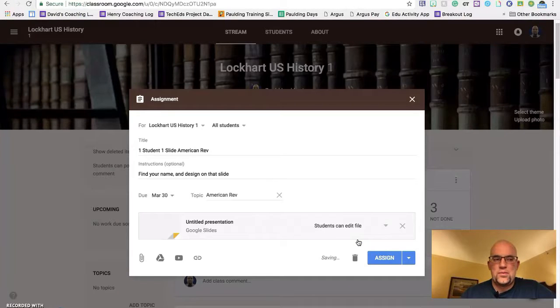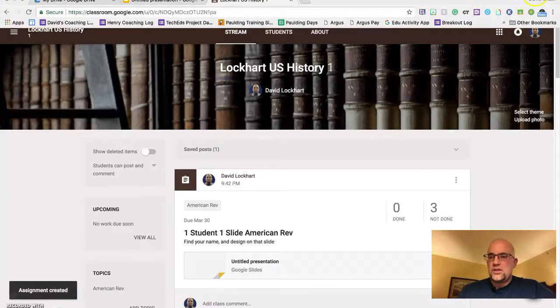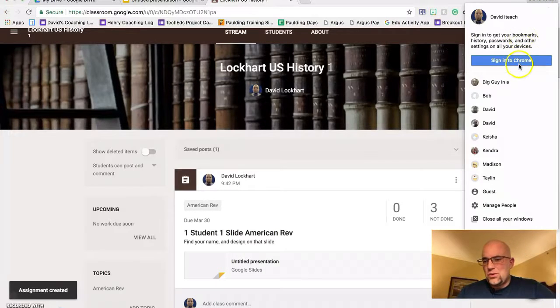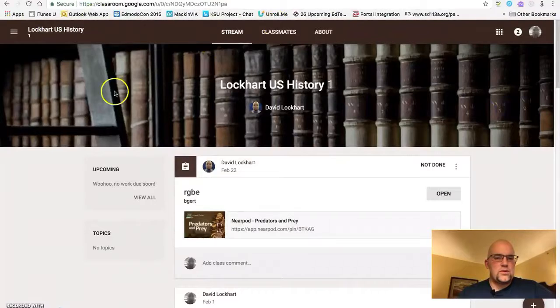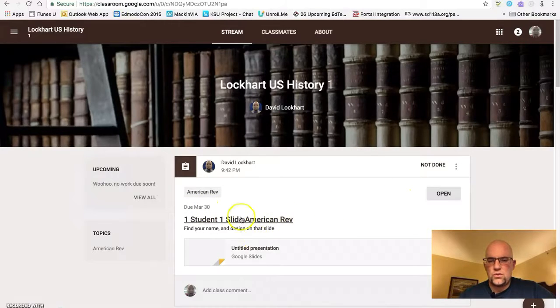You don't want to make a copy because that'll make an individual copy for each student. You just want students to be able to edit that file so they can all edit together and collaborate together. And then I click Assign. And then what a student does, it's just a simple Google Drive assignment. So I'm going to click over to my student demo account. I'm going to refresh so I can get that assignment. And now I have this one student, one slide.